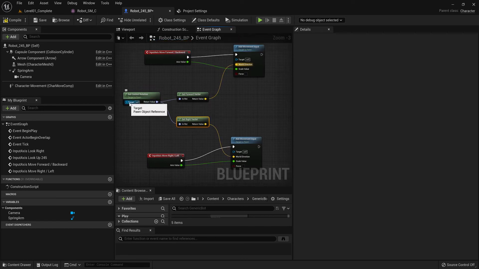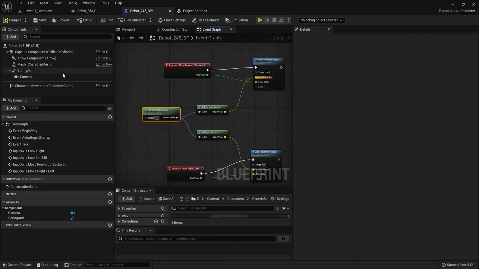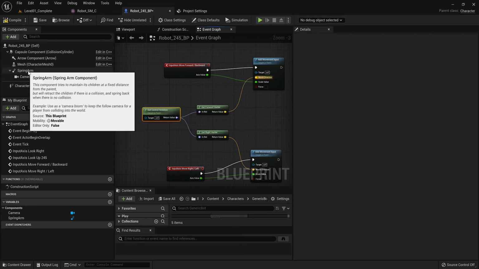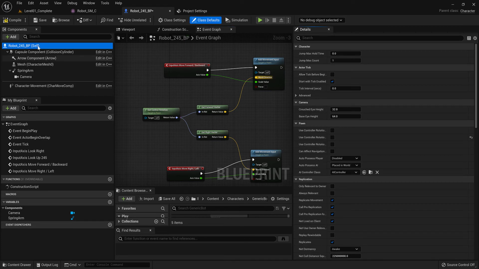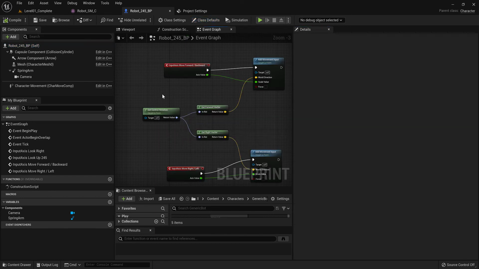And notice under this target here, there's a self. And this is why you're not necessarily constantly wiring in the individual components unless you want them. You want the control rotation to be of a simple object. Right now, we're pulling it from the highest parent object in the hierarchy, which is this node here. So let's compile and save this.